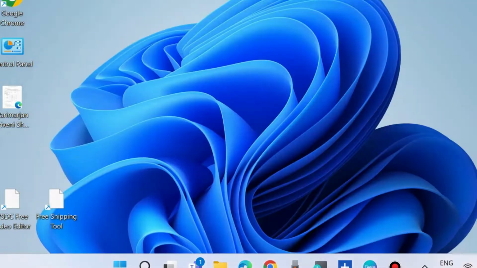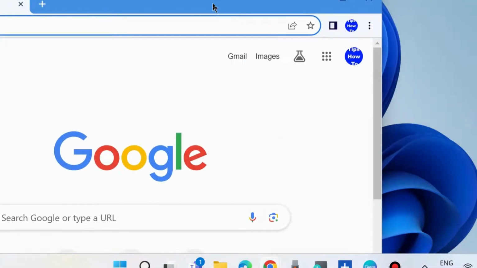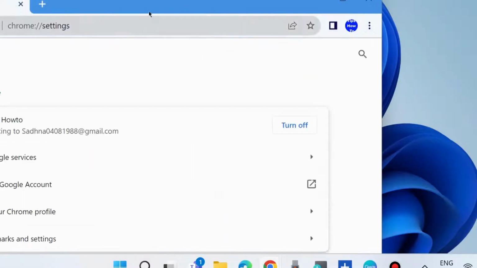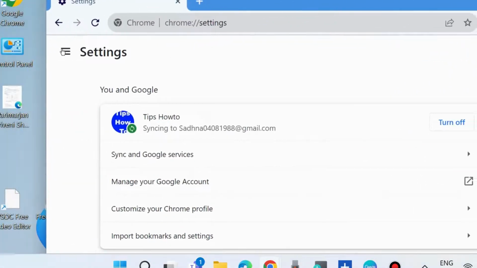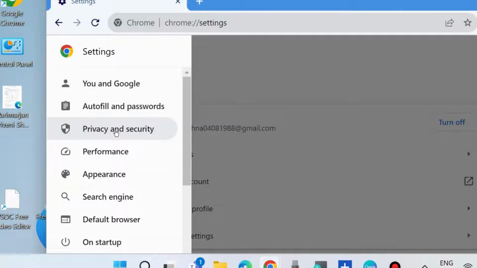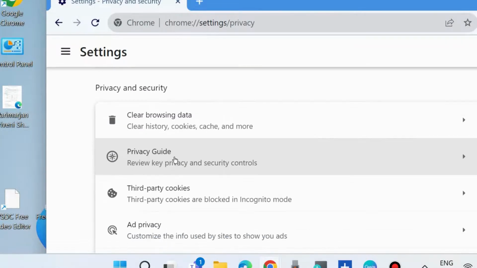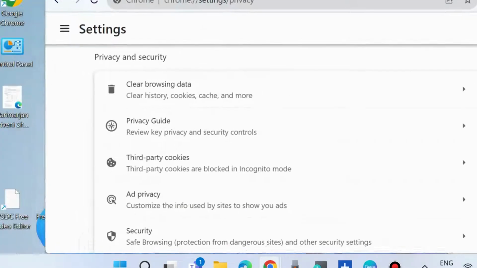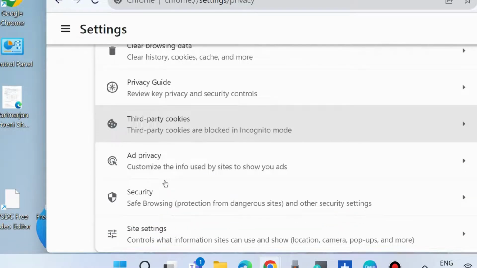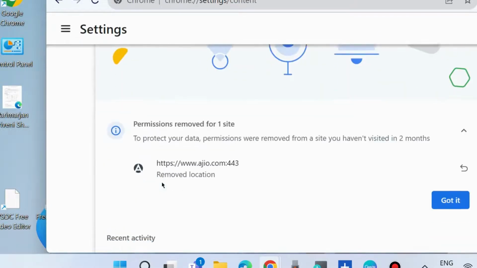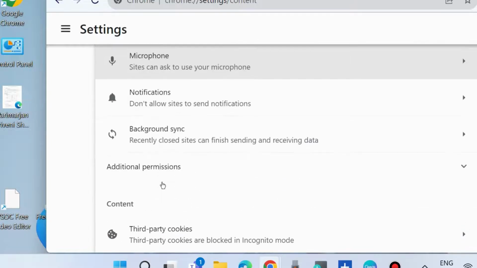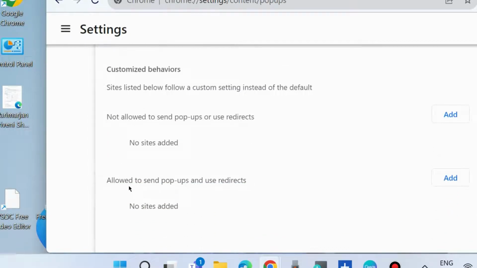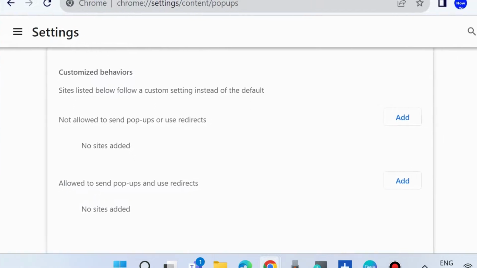The next fix is, again go to your browser, choose three vertical dots, settings. From the left pane, choose privacy and security. Here, scroll down and you will find the option site settings. Click on it and scroll down and you will find the option pop-ups and redirects. Click on it. Here, allow to send pop-ups and use redirects.